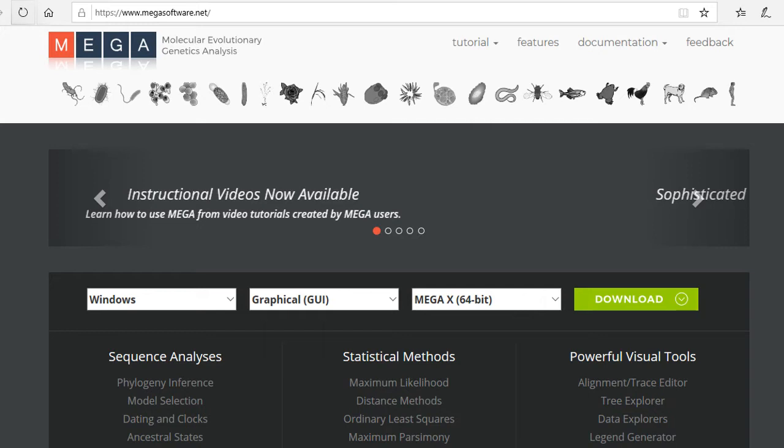And as you can see in the middle of the screen, you have the option to download. That's the only way that you can run MEGA software, is to actually download it. But the good news is it runs across multiple platforms, as well as once your data is input into the software, you can run the software without the internet.